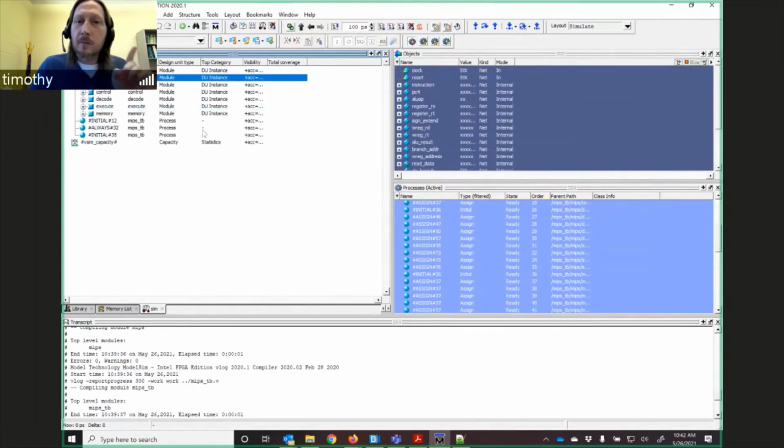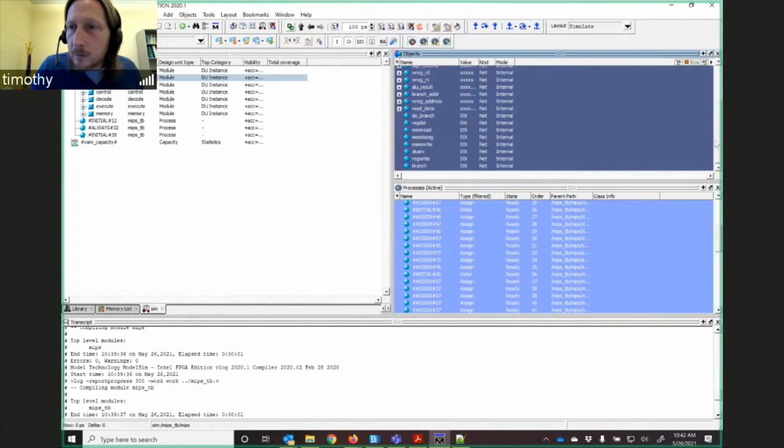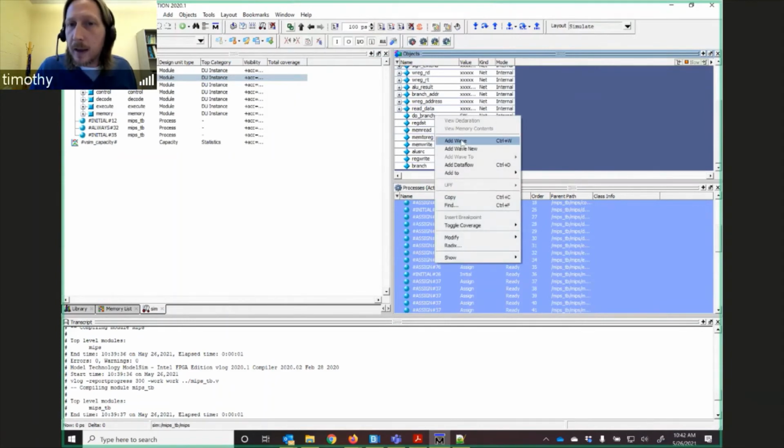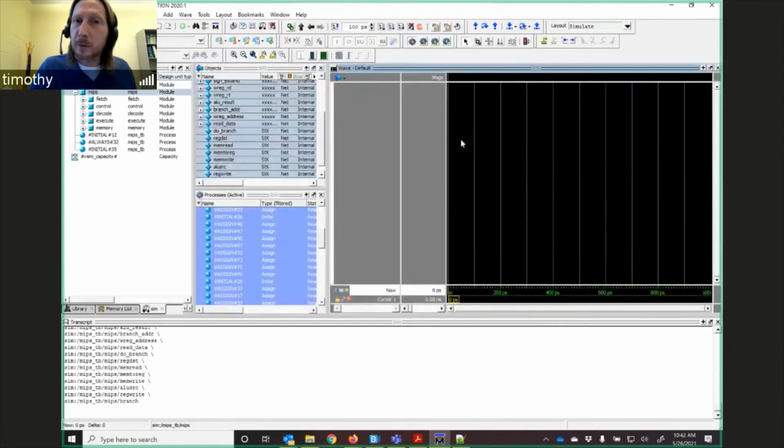But let's just look at the MIPS, the processor level. So we're going to grab this, and we're going to go down here, and we're going to grab everything in this view. We're going to right-click and add wave. Add it to the waveform viewer.